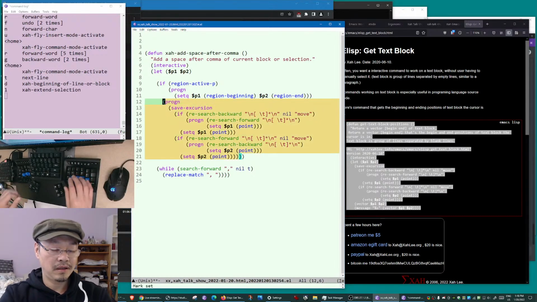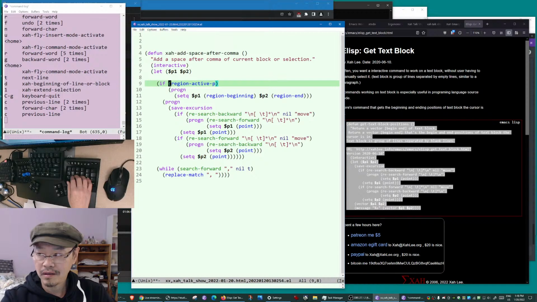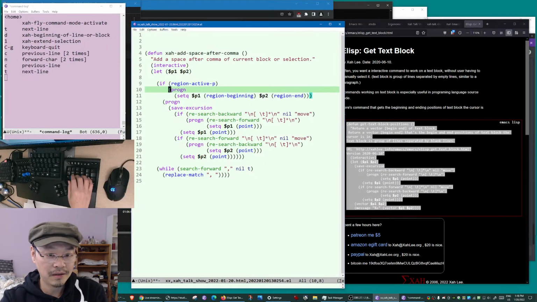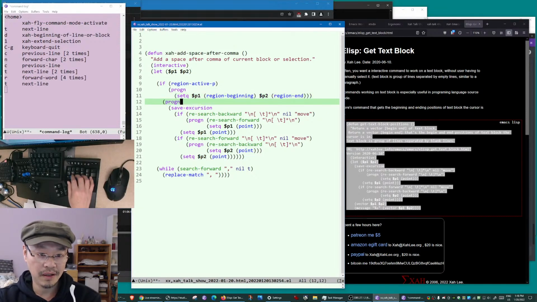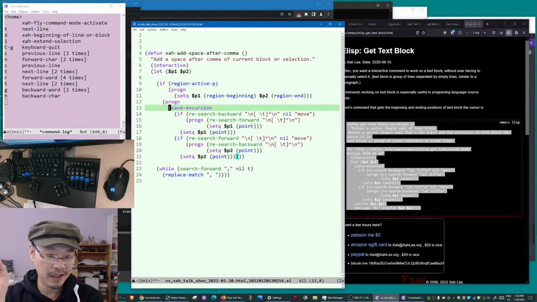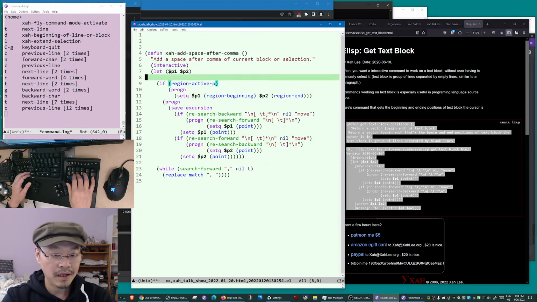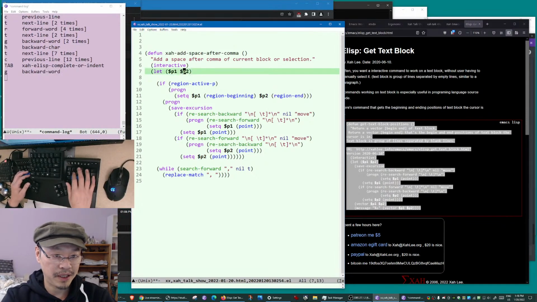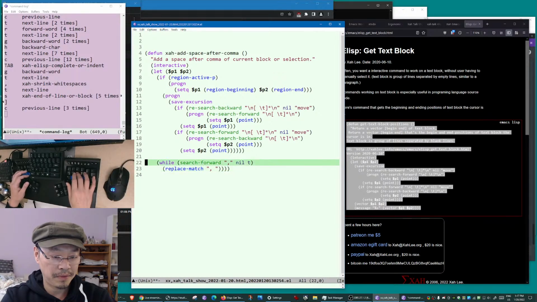In summary, if there's a selection, then the beginning and end are region beginning and region end. If there's no selection, then you have to do work to find the paragraph beginning and paragraph end. So this is how you do it. Okay, so we got our P1 and P2. That's the position we want the find replace to work on.